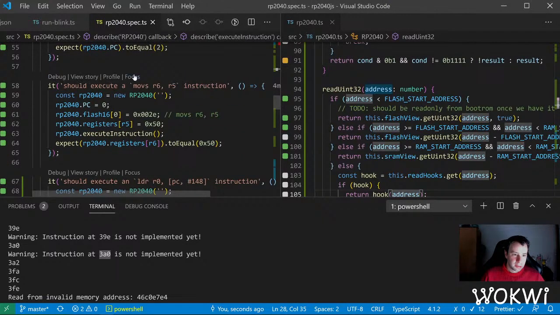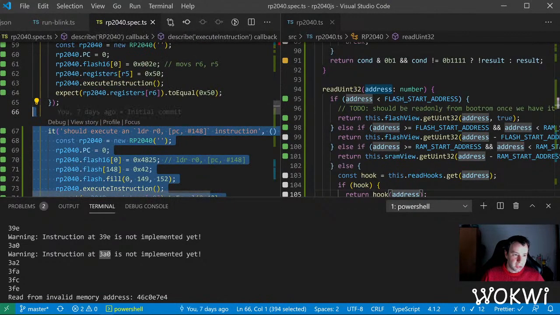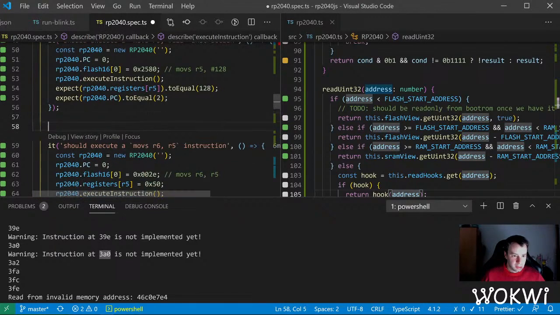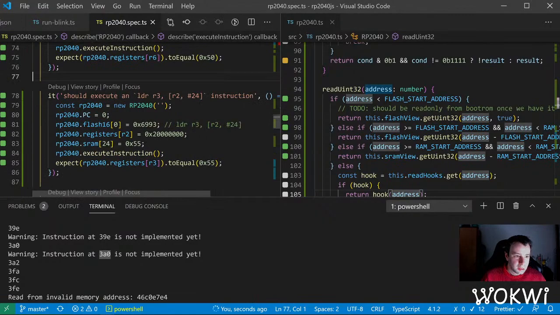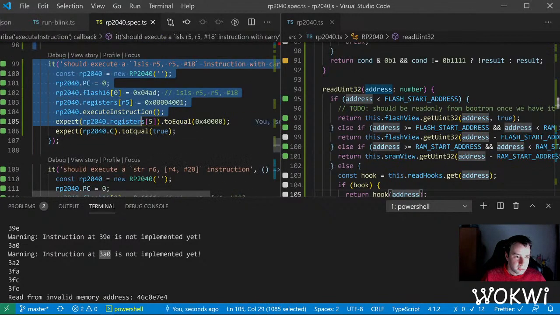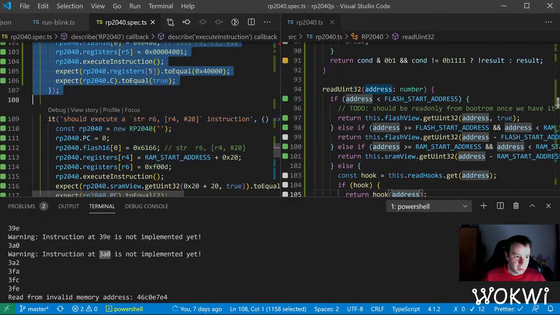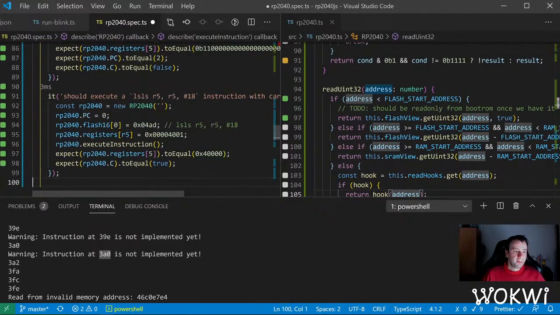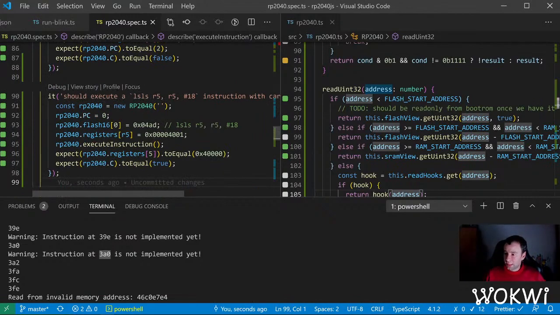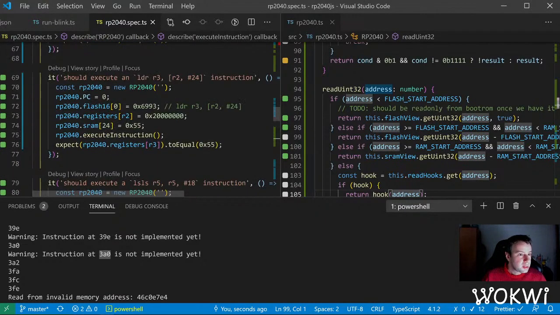Yeah, let's move LDR before MOVS, to keep those sorted. And this one should also go before move. Just keeping the test sorted alphabetically. Okay, and let's see what we got here.